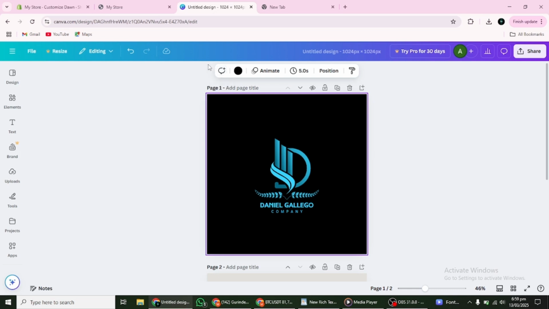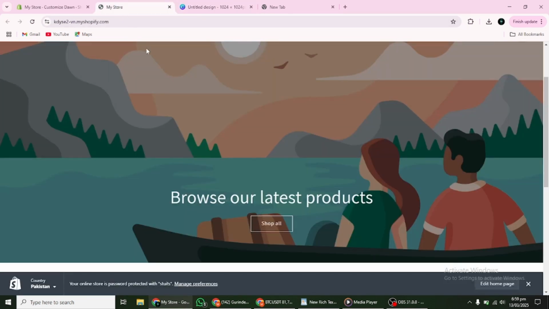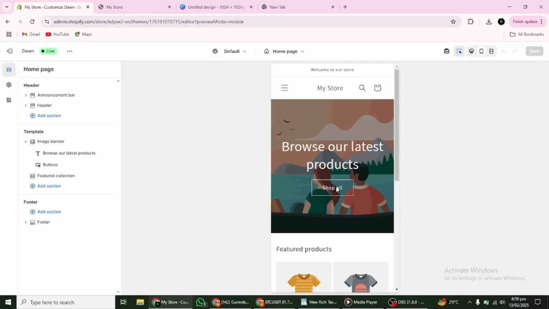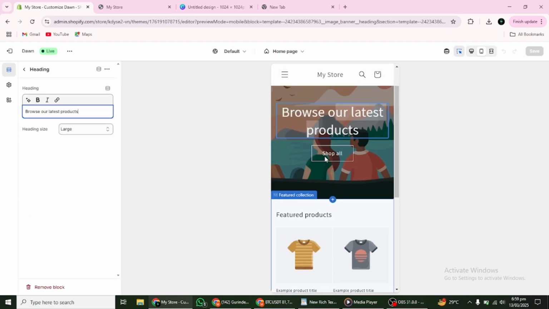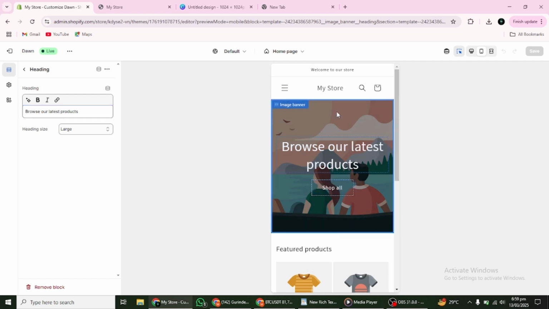Go back to the Shopify theme editor, find the section where you want to add or replace an image, and upload your new image. After that, make sure to save your changes. Once your images are updated, check the mobile view again to see if everything looks correct.